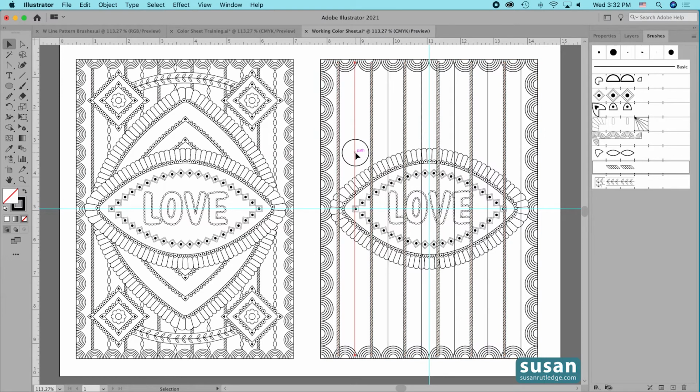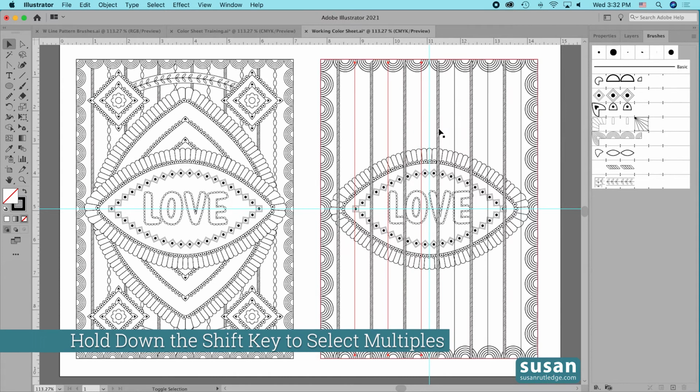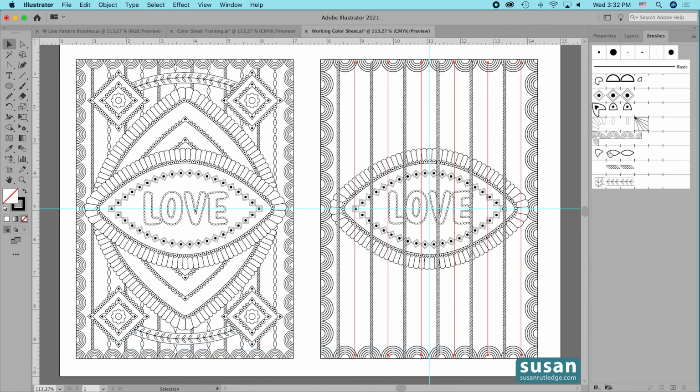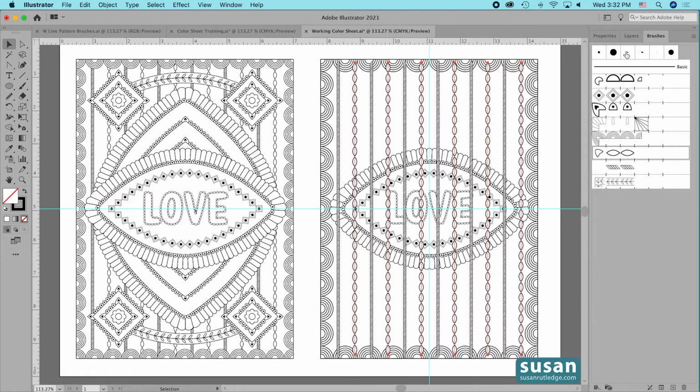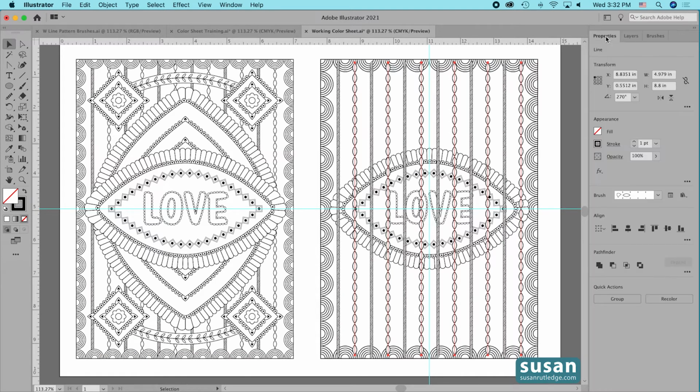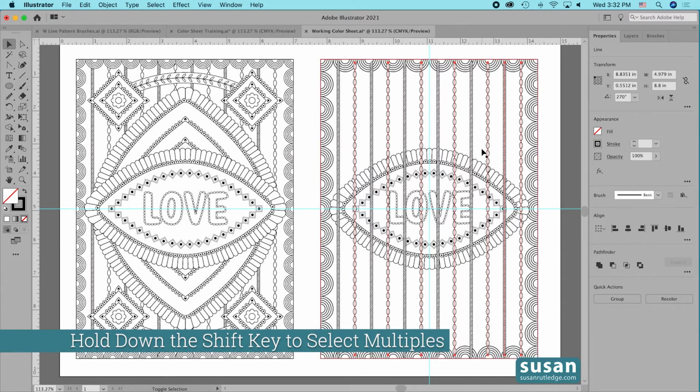All right, we're going to add a different pattern brush to these other lines. I'm going to hold my Shift key down and select each one of those. And then we'll select this pattern brush, and let's come up to the Properties panel, and I'm going to reduce that to 0.75 points, and then I'm going to come back and hold the Shift key down, and we'll select these ropes again.